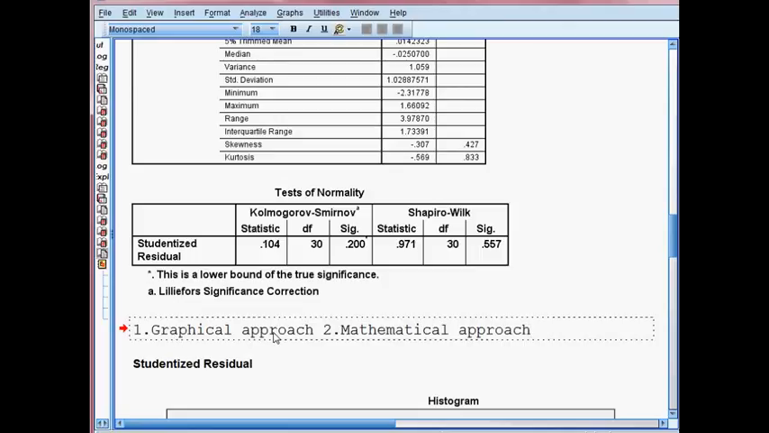Here the graphical approach is actually not that reliable to come to any decision. But the second one, the mathematical approach, is more convincing. That means after doing this approach, we can be sure whether the data is normally distributed or not, meaning whether our residual is normally distributed or not. First I do the mathematical approach. It is here. This approach can make you confirm whether our residual is normally distributed or not.